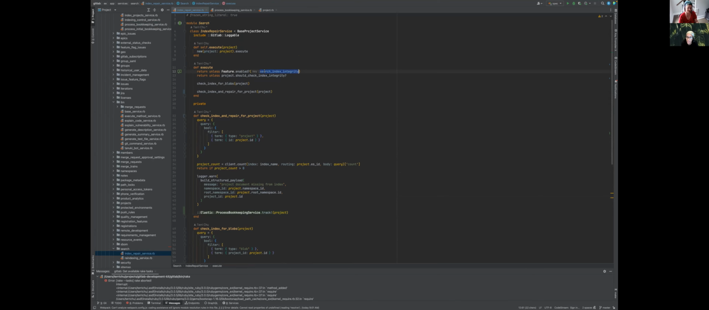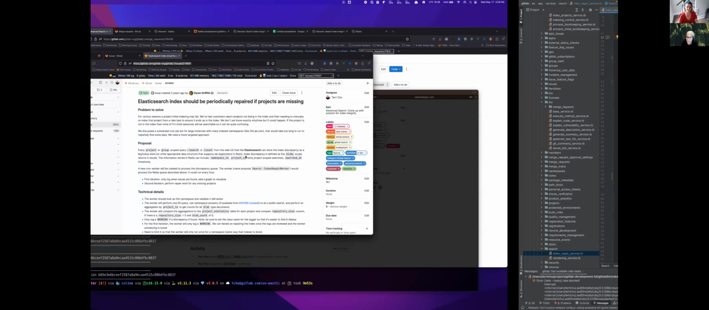Okay. And hopefully I have this feature flag enabled, because I don't remember.